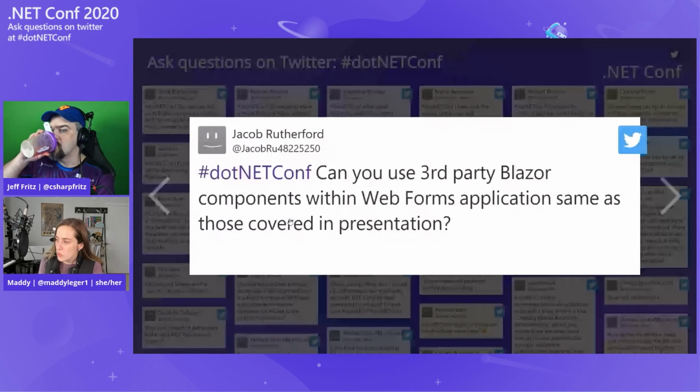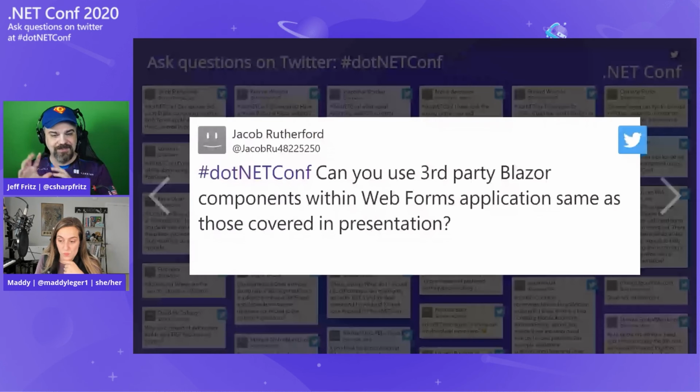Let's start with this one from Jacob. Can you use third-party Blazor components within web forms applications, same as those covered in the presentation? All right, so it sounds like Jacob wants to go the other way. He wants to take his Blazor components and pull them back into web forms. We think there is an opportunity for this. We believe that there is a scenario where you could do this because Blazor renders as WebAssembly, and WebAssembly we know can be hosted on static websites, ASP.NET Core websites, any kind of web page could potentially host a Blazor application.